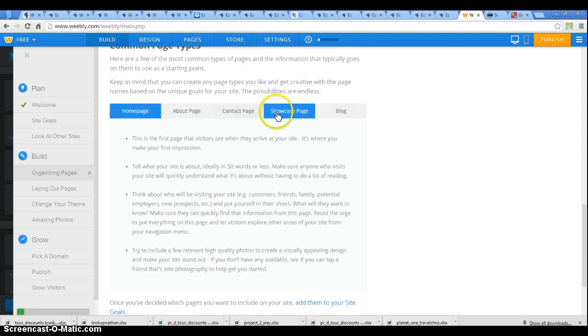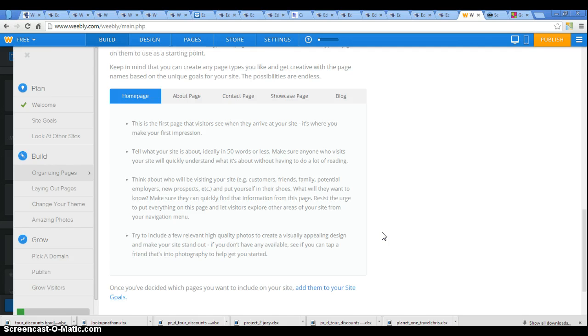And here's some examples. Okay, home page is the first page visitors will see when they arrive at your site. It's where you make your first impression. Tell what your site is about, 50 words or less. Make sure anyone who visits your site will quickly understand what it's about without having to do a lot of reading.